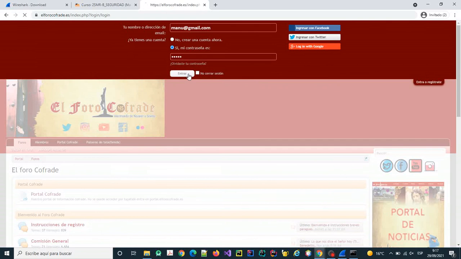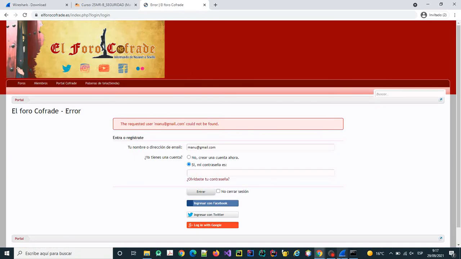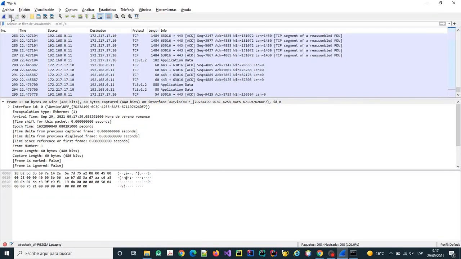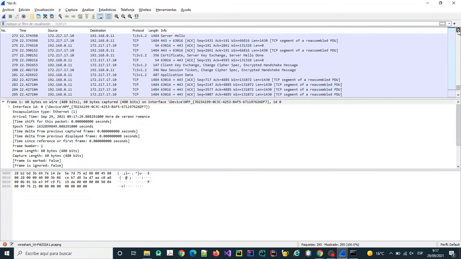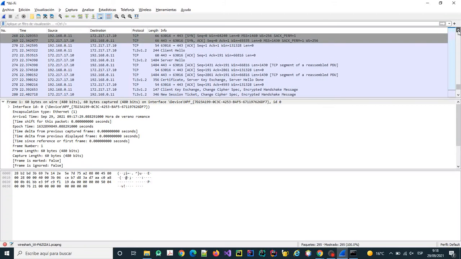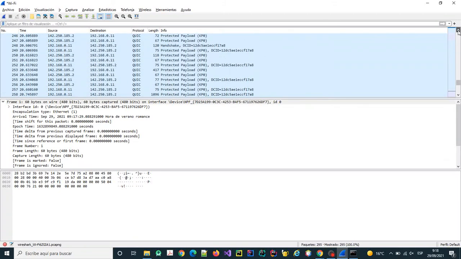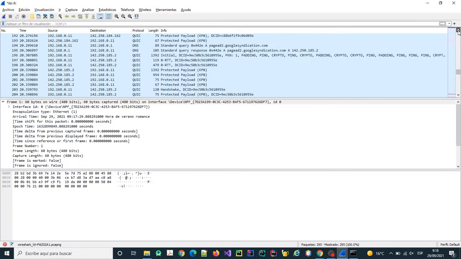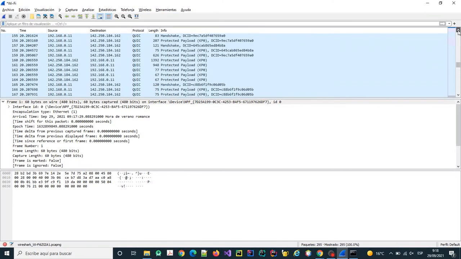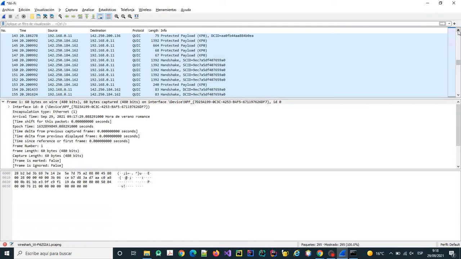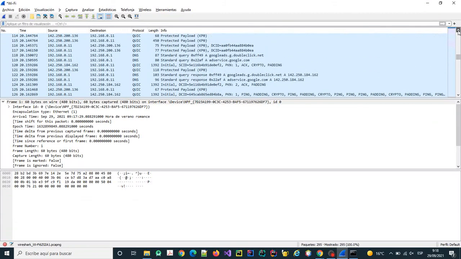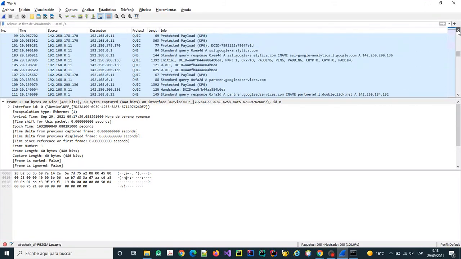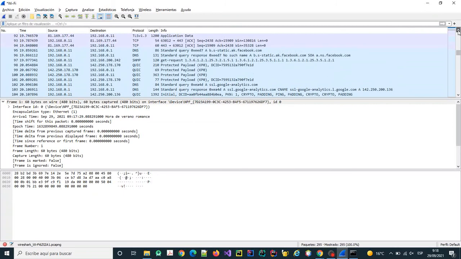And I press enter. So I stop. Now I go to check where is the message, because I sent a user and password to the website.